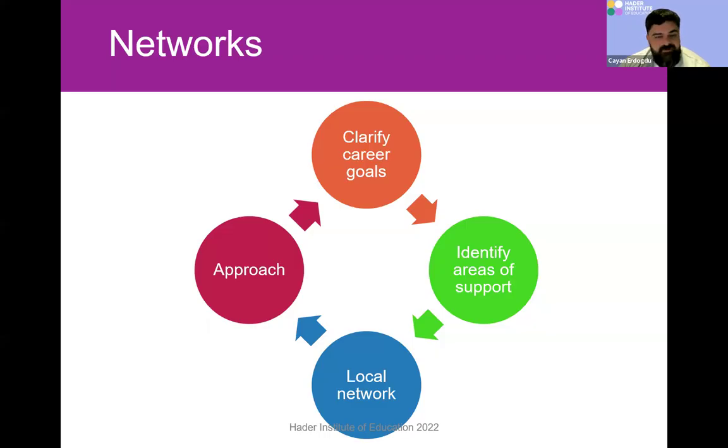Then identify areas of support. So consider the areas where you may need guidance or resources, such as advice on career progression, skill development, or access to professional opportunities. This helps you target your networks effectively.